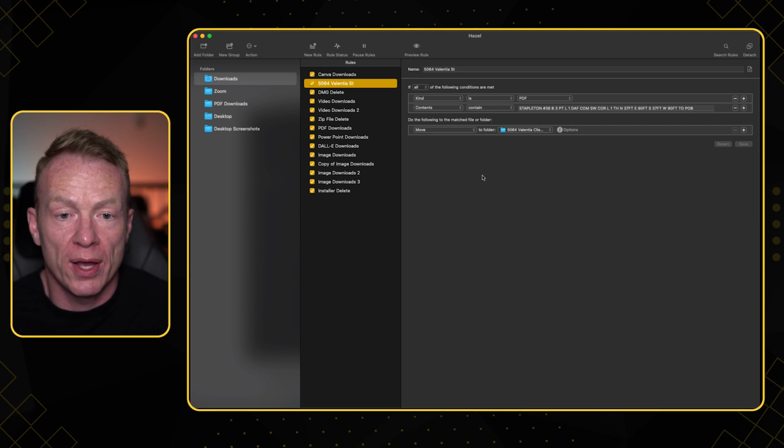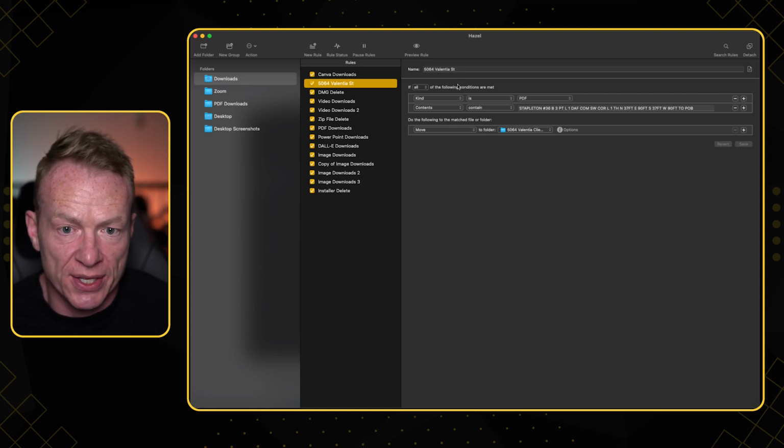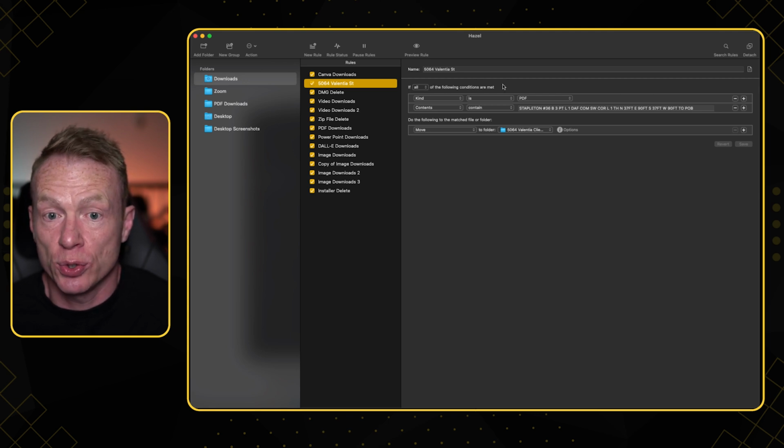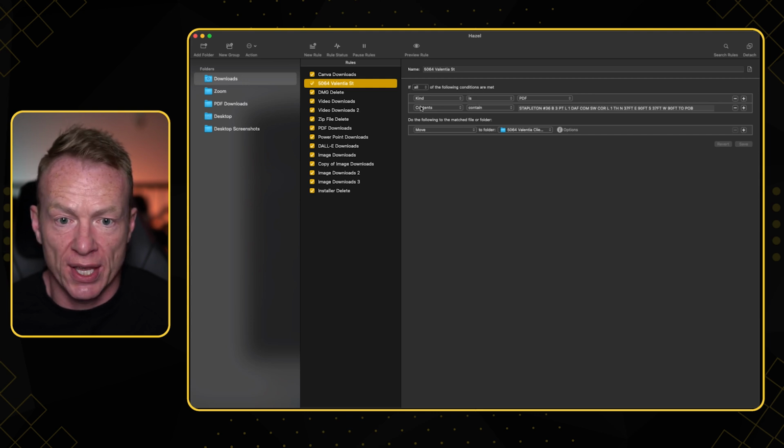Now, what you might say is, well, can't we just add it in here? And technically, yes, you could add it in, but let me show you something. The options up here are, if all of the following conditions are met, then move this, okay? So if it's a PDF and if it has this inside, move it. Or you can go any. So if any of the following conditions are met, if it's a PDF or this, move it.